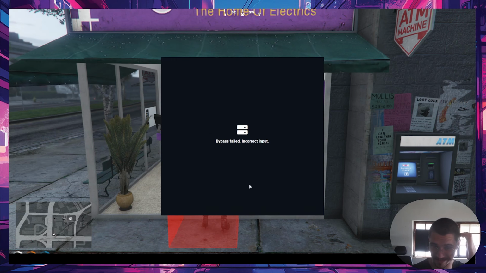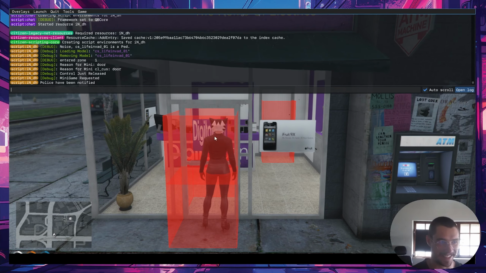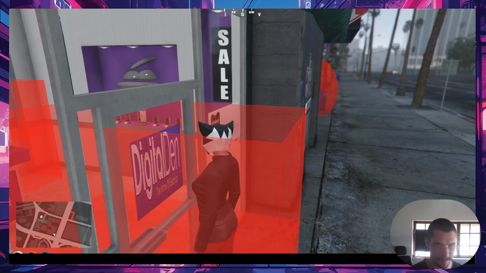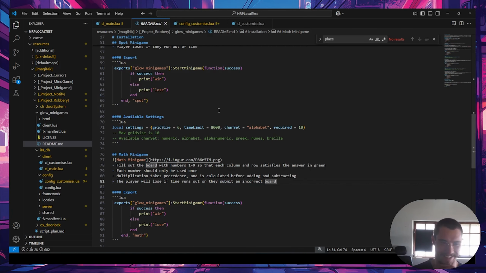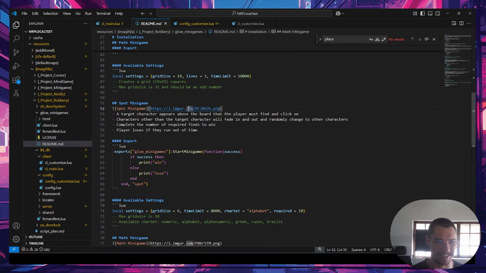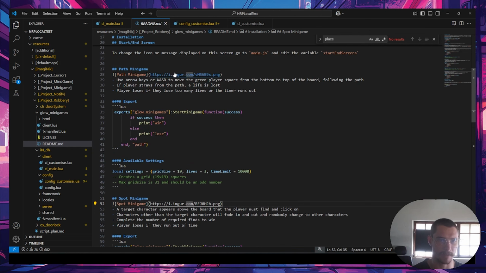Yeah, just submit it. It'll be incorrect, but let's change the minigame. I think that'll be easier. We did get a police have been notified, minigame requested, controllers released, etc. So it works. It works. Let's pick a minigame that I can be successful at, please. Spot minigame. What does the path minigame look like?